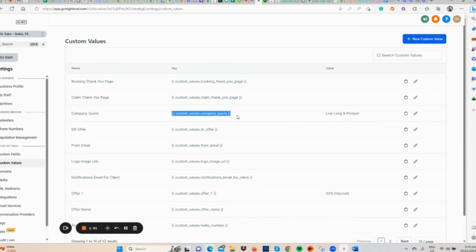The beauty of custom values is that they save you from repetitive tasks. If there's a value you often use, you can create a key for it. Whenever you need it, you just copy and paste this key, and the system will automatically populate the value. The best part? If there's a change in the value, you only have to modify it here, and it'll be updated across all instances where you've used this key.